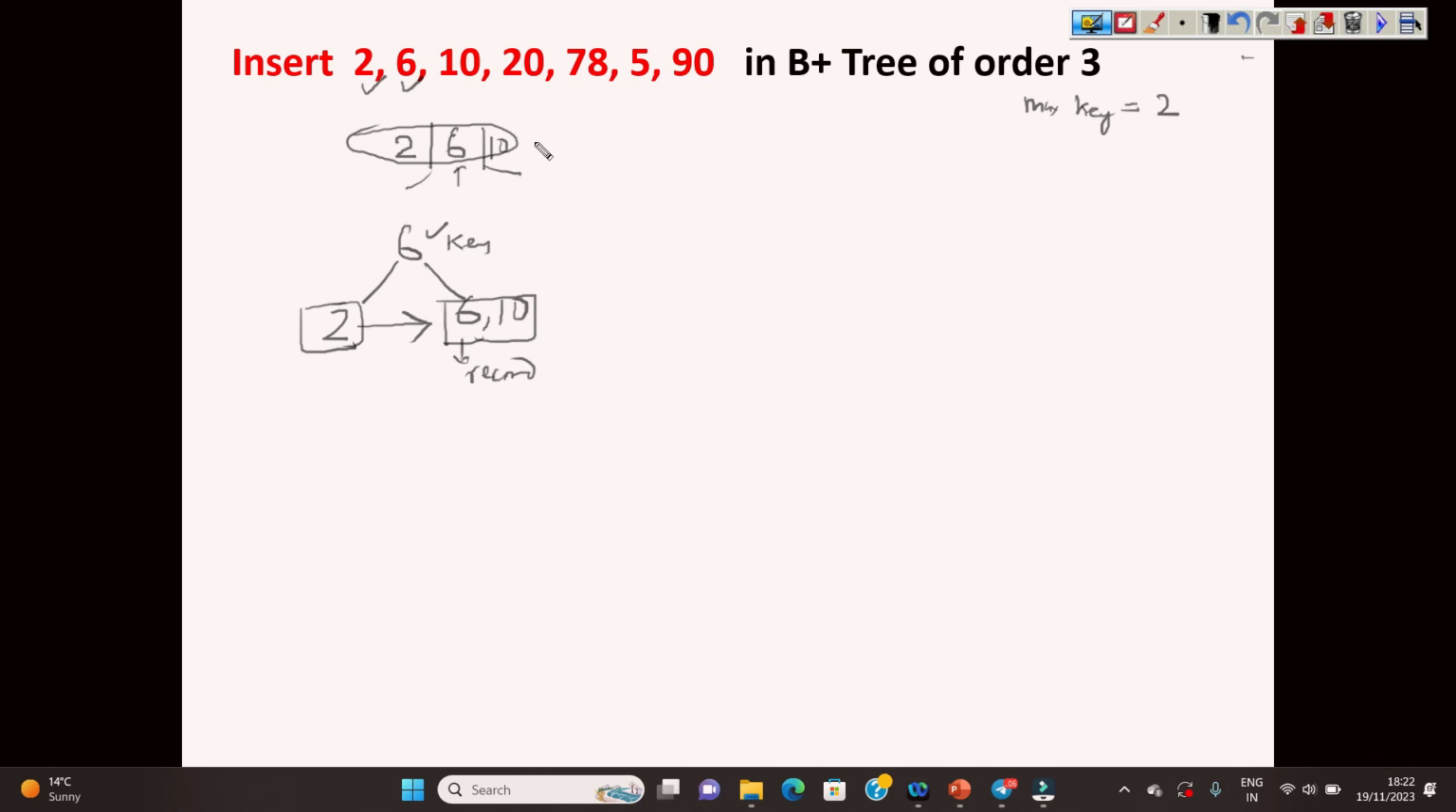Okay, so now let's move to the next part. So 10 is done, then 20. So 20 is going to be inserted here as per the order property rule. But 20 being inserted will violate the order 3 property because we cannot accommodate 3 values here. So we are going to split it. This means 10 is going to go up, and because we are going to split at 10, the key for 10 is also to be carried to the upper node.